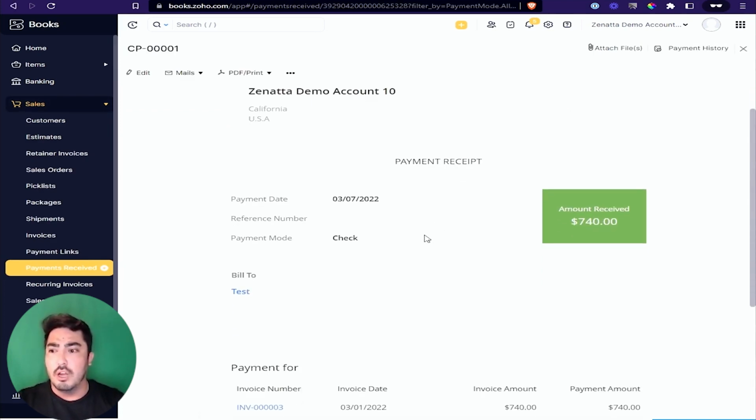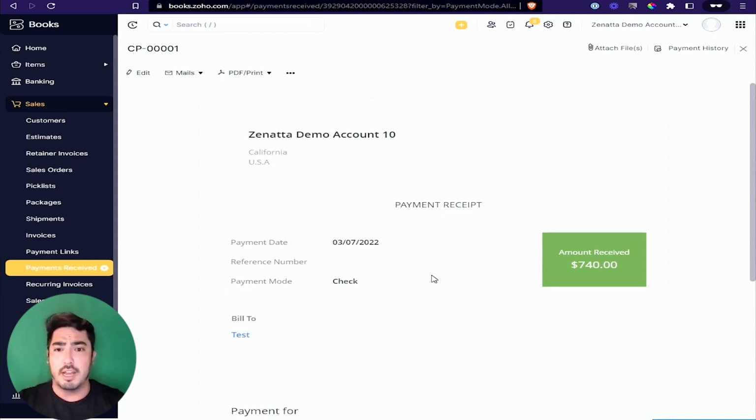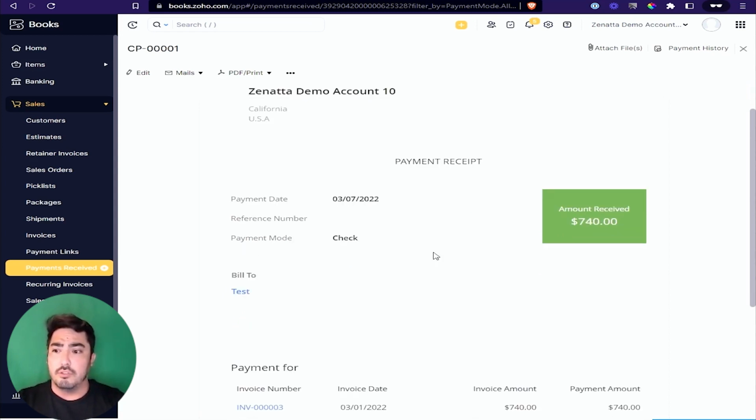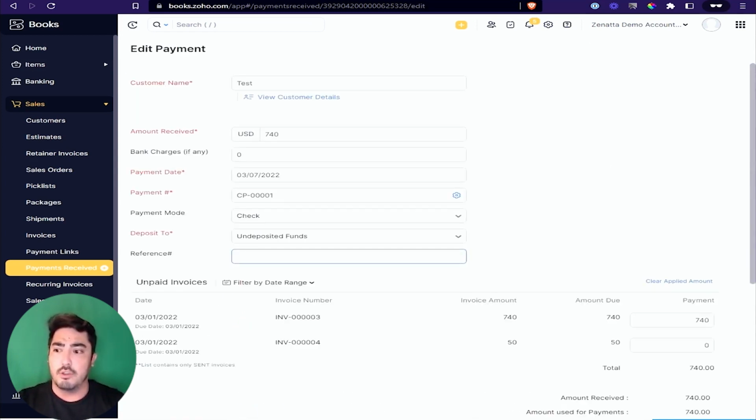This is important. Usually with a check, you'll receive the check, you'll make the payment, and then once you go to deposit that, you may not see the money hit your bank account for a couple days. So one of the things that I suggest doing is, when you record the check, have it deposit to the undeposited funds rather than the bank account that you're depositing into.